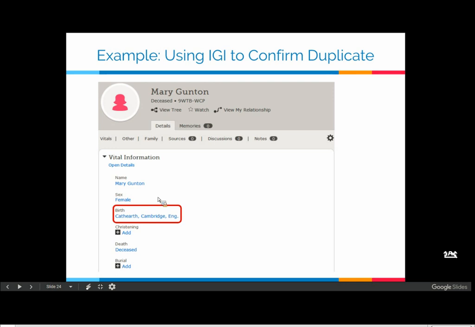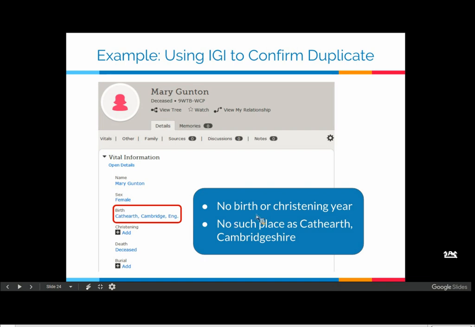came up, I could tell they were, you know, Mary Gunton, pretty common name, but I could pretty much rule them out. But I could not rule out this one, because it didn't have enough information. And so I just had a feeling that I ought to do a little digging on this. So there's some interesting things about this record that made me think that it probably came from the IGI. For one thing, the information was incomplete. So there was a birthplace, but there was no birth or christening year. Not only that, there's no such place as Cathearth in Cambridgeshire.